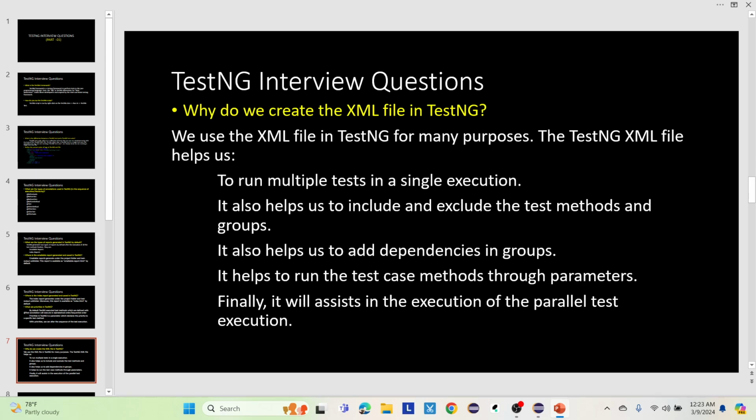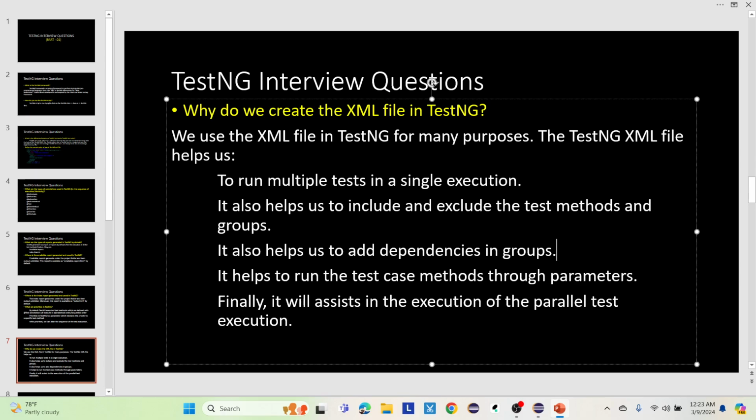Okay, so why are we creating it? To run multiple tests in a single suite, which will also help us to include and exclude test methods and groups, and it will also help us to add dependency groups, and also help us to run the test methods using parameters, and finally it will assist in parallel test execution also.